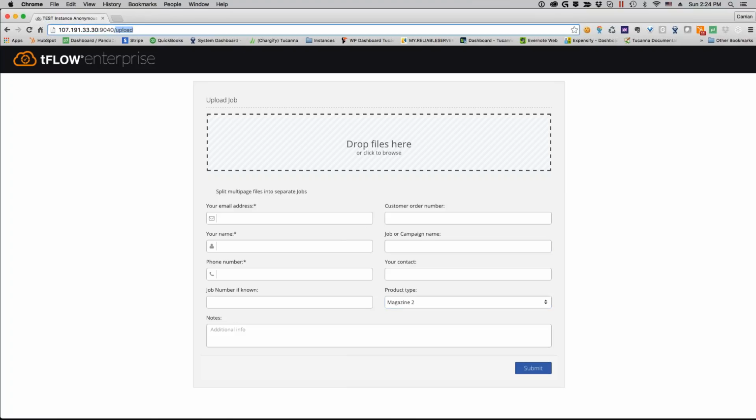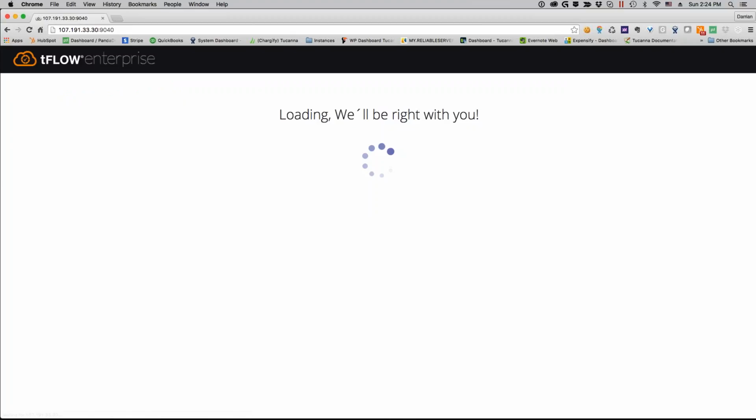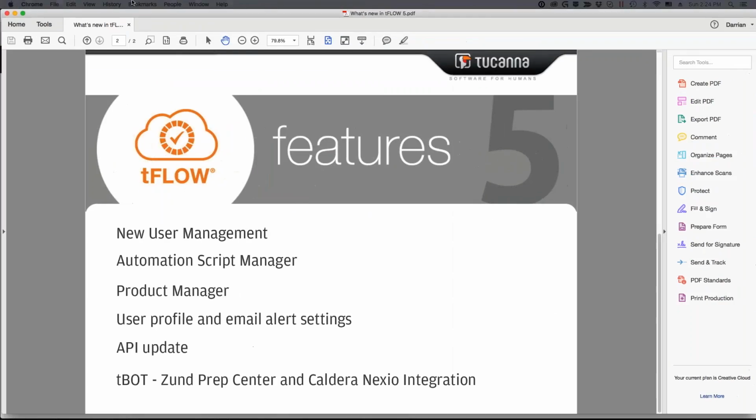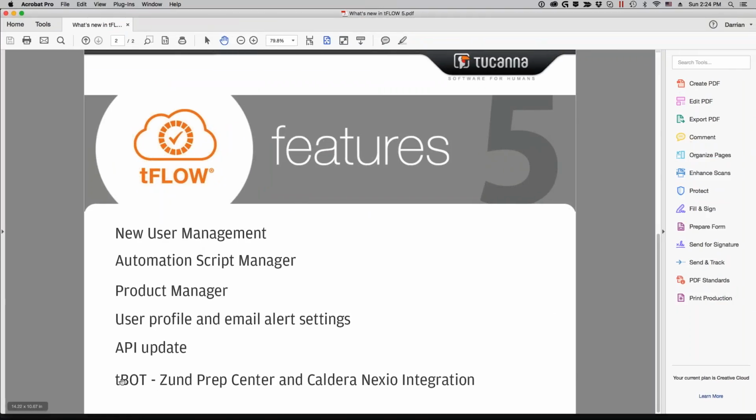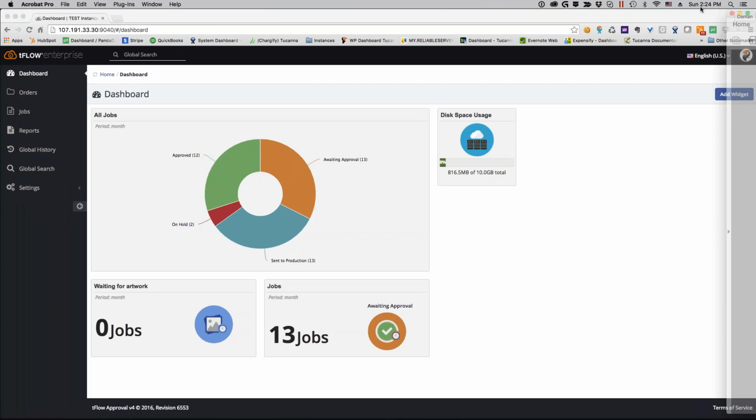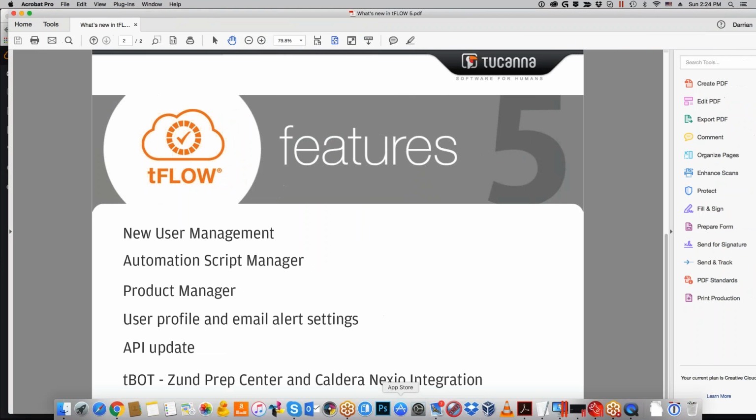Let's go ahead and go back into tFLOW here, and again bring back over the list. The last thing we have on the list here is the TBot update. TBot will have its own video very soon, giving you a full overview of the functionality of TBot and how to set it up and how to use it. What I want to concentrate on here is just the new additions or the updates that have taken place in this particular release. So I'm going to go ahead and bring over TBot.